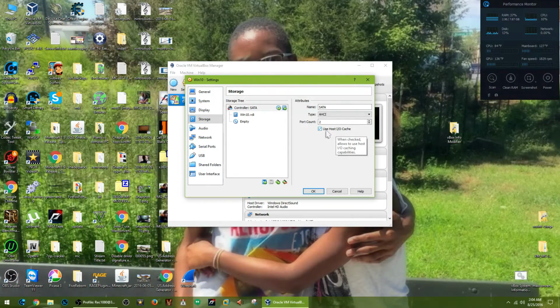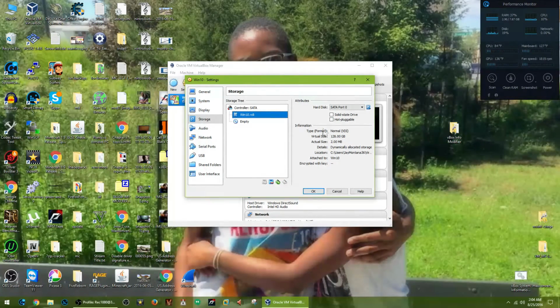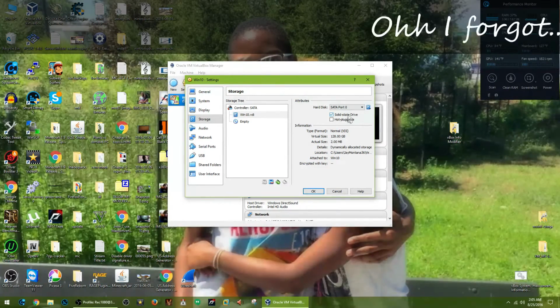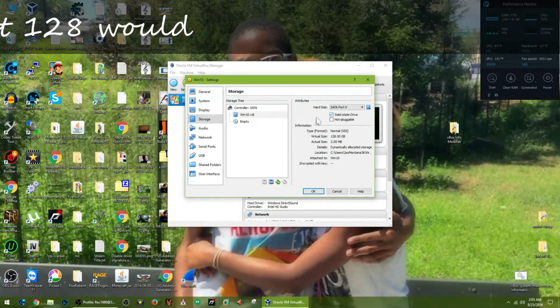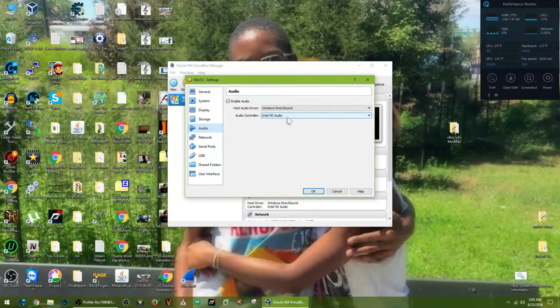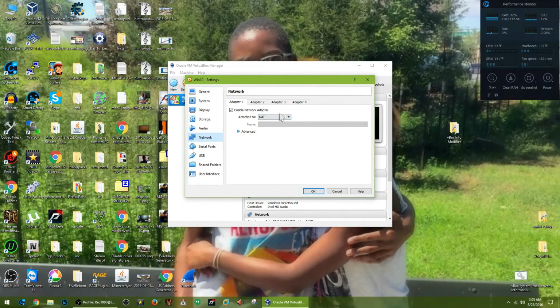As for storage, you'll want to check this here and select the hard disk here on the side. As I stated, anything 256 and under you want to do solid state, and anything 320 and above you want to leave it as regular hard disk, which is unchecked. Audio, leave that as Intel HD or set it as that. Network adapter, leave that as NAT. You could do bridged, but I really don't recommend, as bridge would basically allow the virtual machine to access the network.